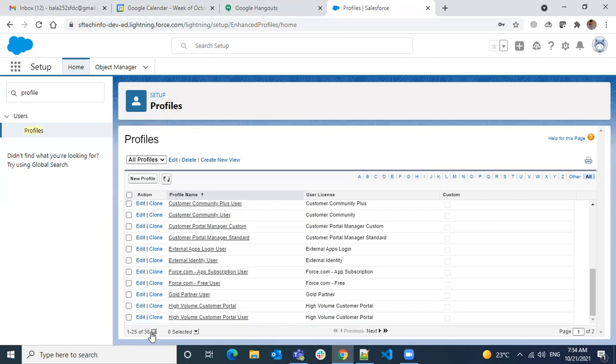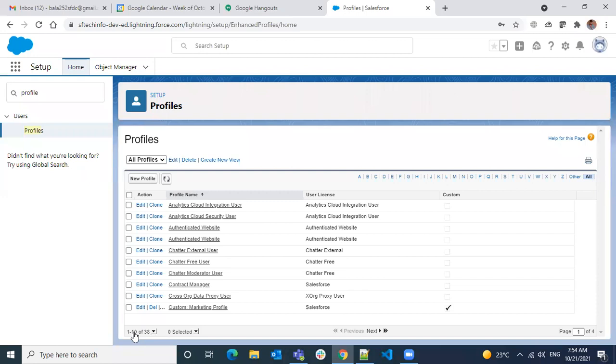Then you have this section for how many records you want to see per page. In total we have 38 records. Here we are seeing 1 to 25, which means we are seeing 25 records per page. If I make it 10, you will see only 10 records per page. You can go up to 200 here. When you want to look at more records, you can use this records per page option. I don't want to navigate back and forth, so I selected 100.